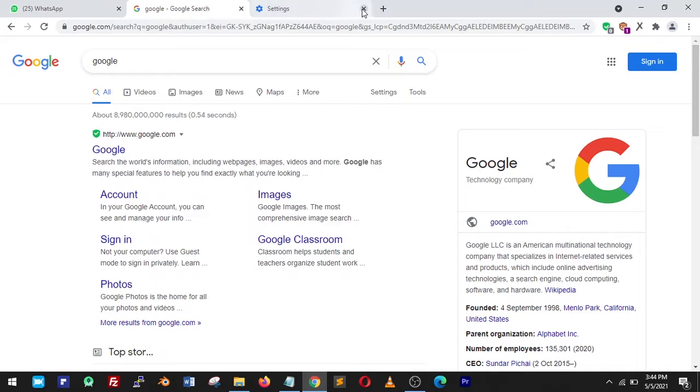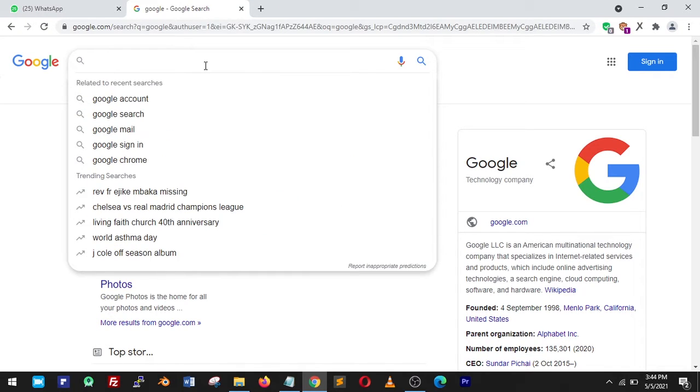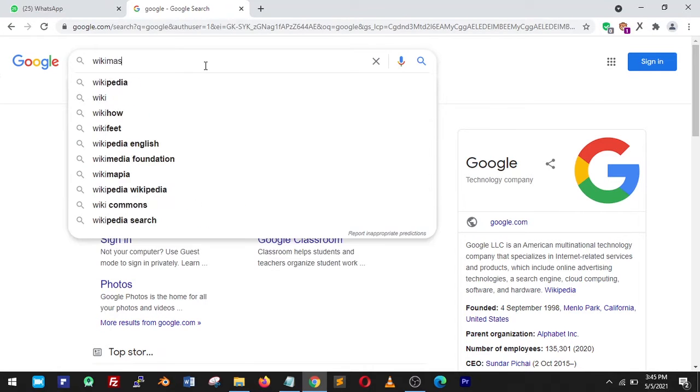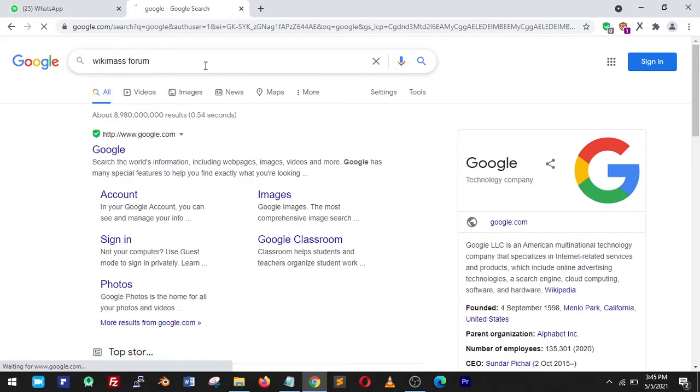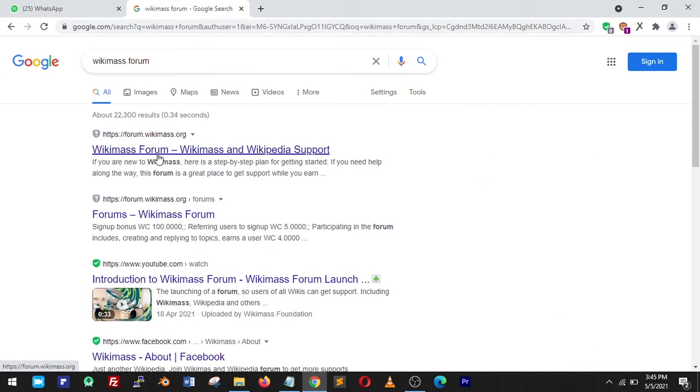Firstly, let's get started with the different ways you can access Wikimass Forum. 1. Open your browser. I'm using Google Chrome. That means, automatically when I input a text in the search box, and click on search, then I am searching on Google search engine. So type in Wikimass Forum, and click on search. Click on the first link that shows up.